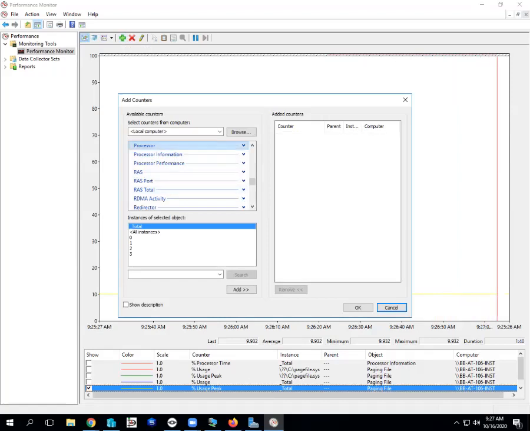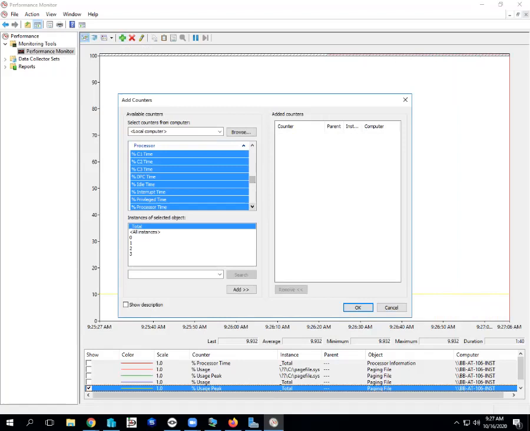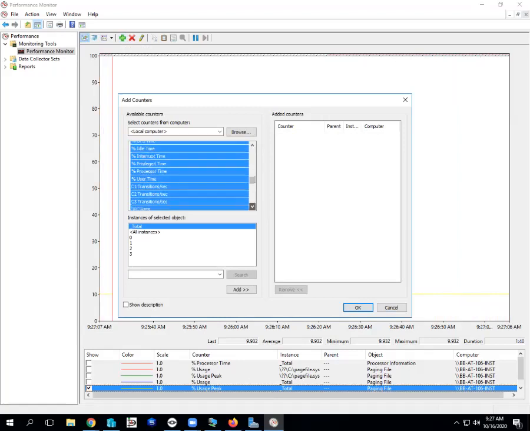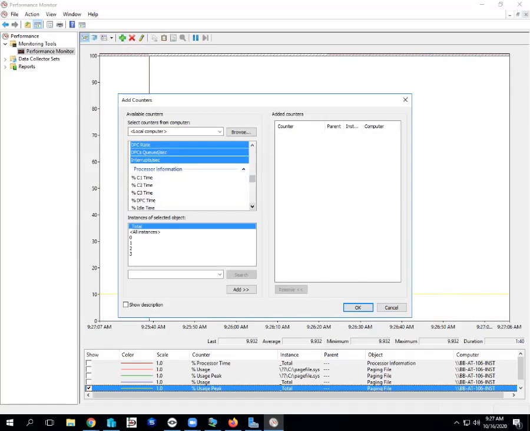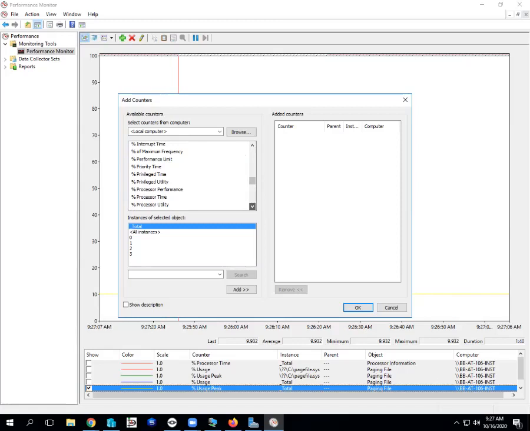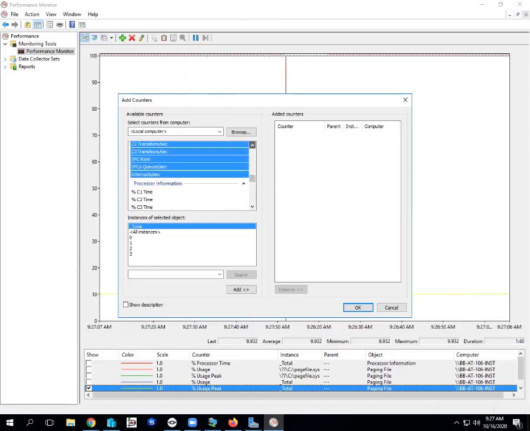What else to look at in here? Processor. So I would actually have to double check on that.